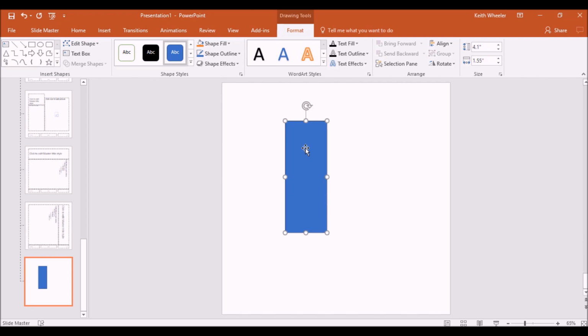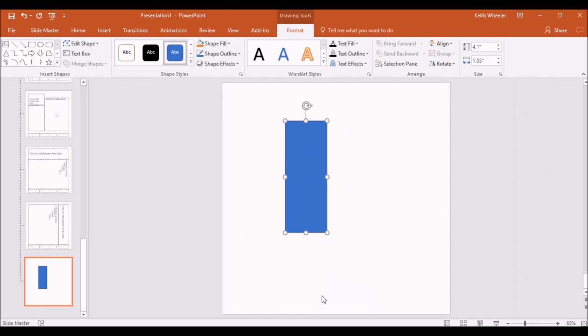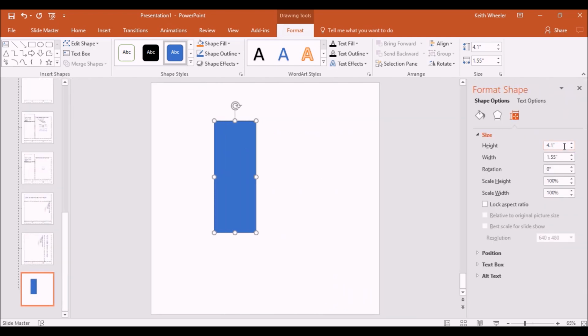So what I'm going to do is right click on this. Now that I know what size I want my margin to be, I right click, click Size and Position. And this is going to be for the top. So I'm going to make the height 0.5 and I'm going to make the width 8.5.